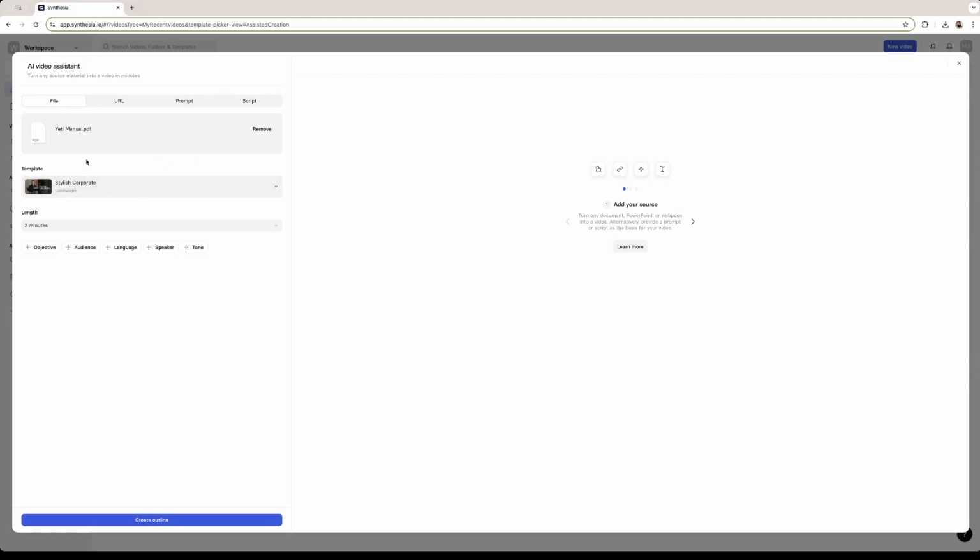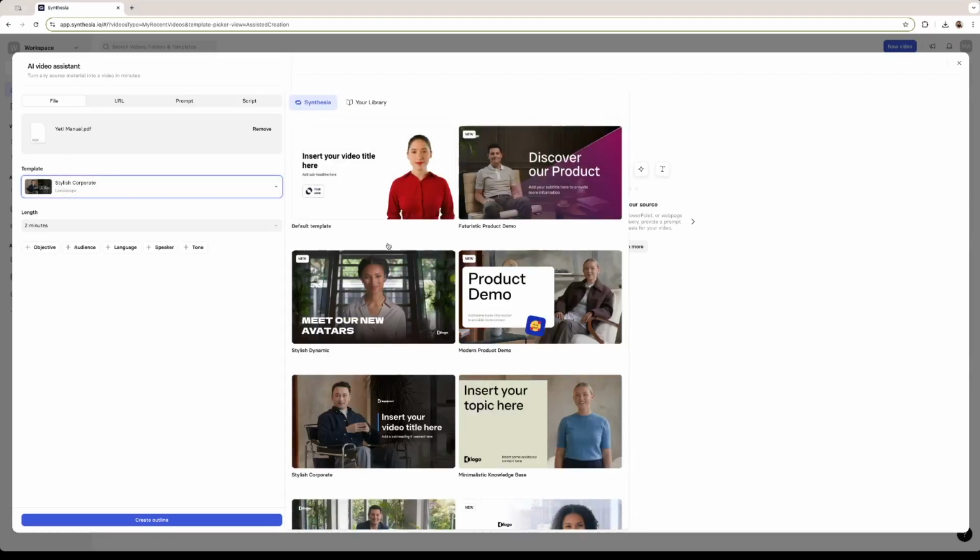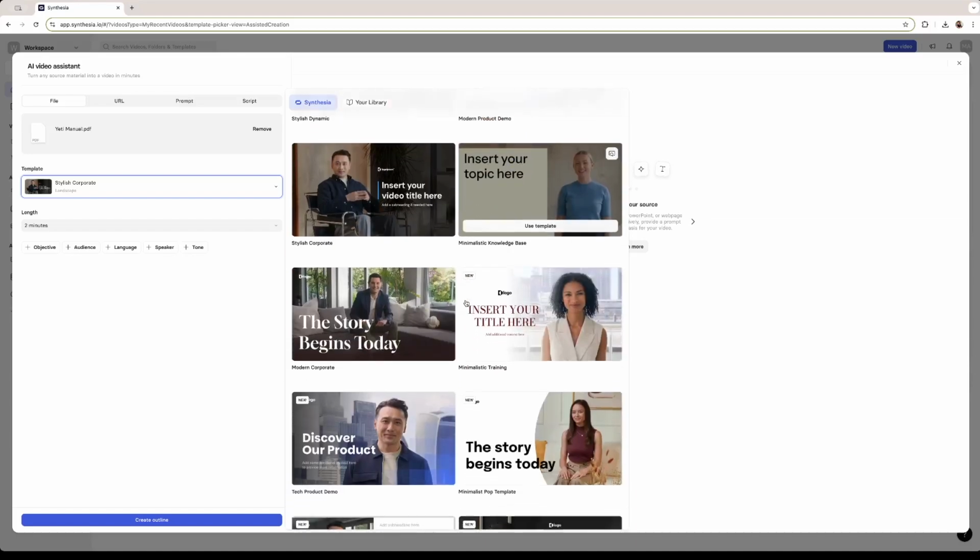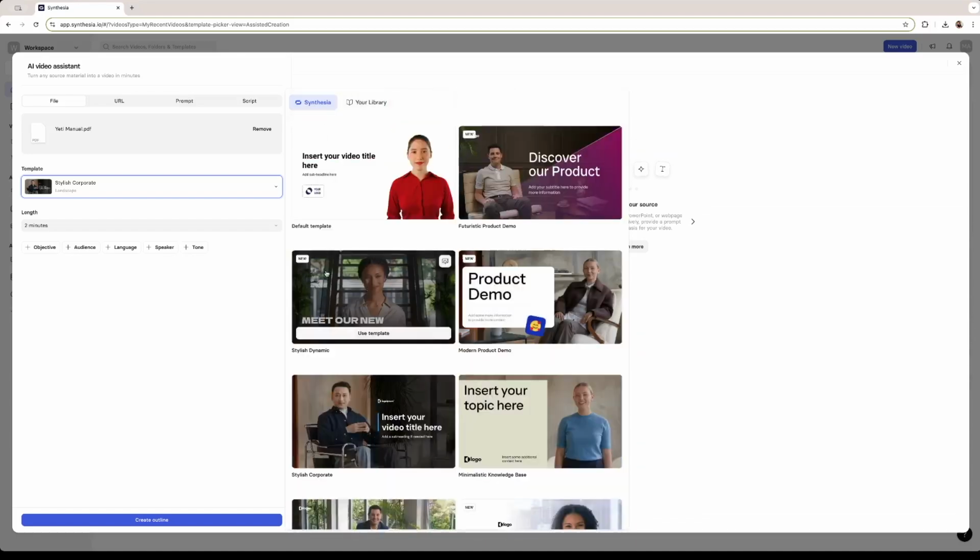Once you've uploaded the file, you can select from a bunch of different templates. These are the templates that are in Synthesia's library. Right now, the one that is selected is Stylish Corporate, and it's in landscape mode. This one right here that you're seeing on screen.